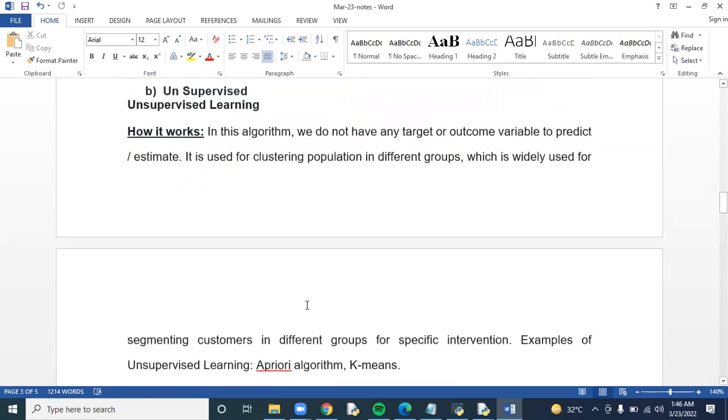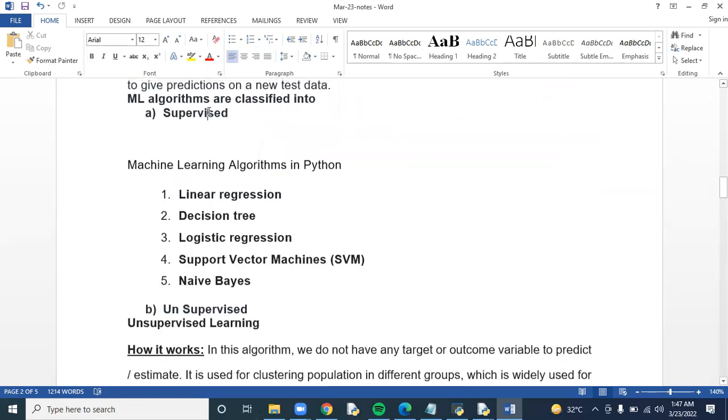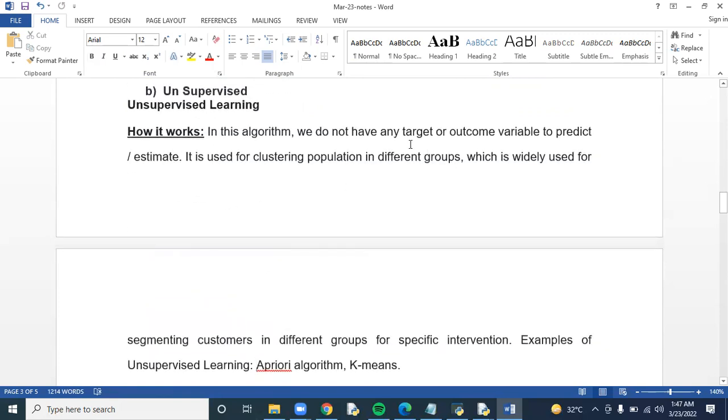Now for the unsupervised algorithm, what are we going to do? In this algorithm, we do not have any target or outputs. The difference between supervised and unsupervised is that in supervised we know the input as well as the output. In unsupervised we do not know the output. That is why we say there is no target or outcome to predict or estimate. Such examples are called unsupervised.